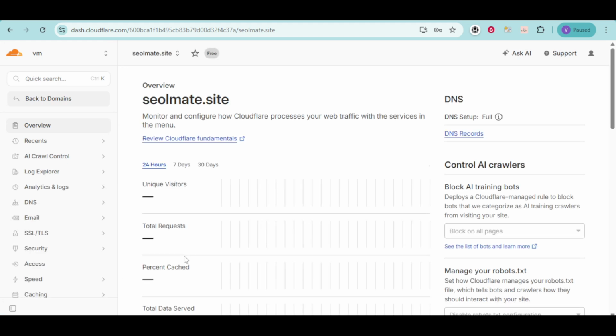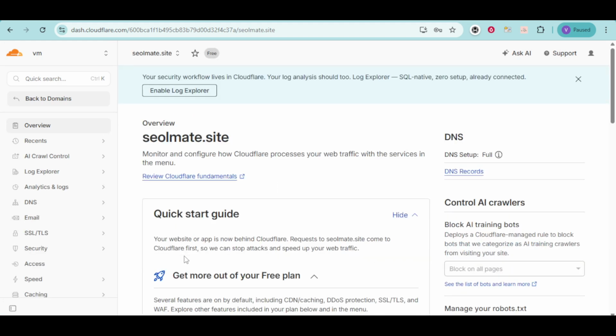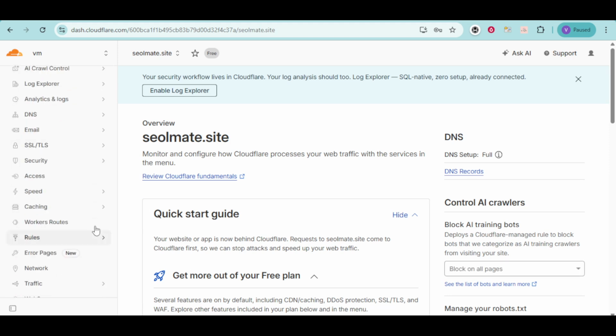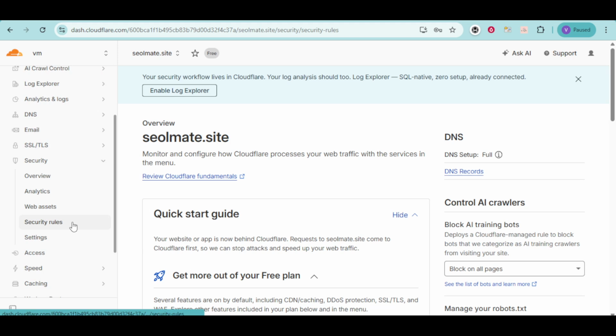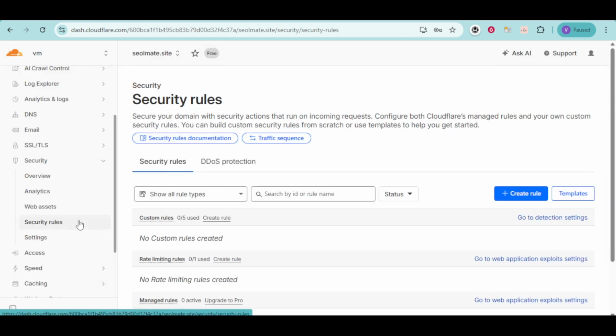Once you're on the overview page for that website, look over to the left-hand sidebar. You'll see a menu with different sections like DNS, SSL, and so on. For this task, you want to go into the security-related settings, click on Security, and under that section, choose WAF, which stands for Web Application Firewall. This is where Cloudflare lets you control which kinds of traffic are allowed or blocked before they ever hit your server. Inside the WAF area, you'll notice several tabs.